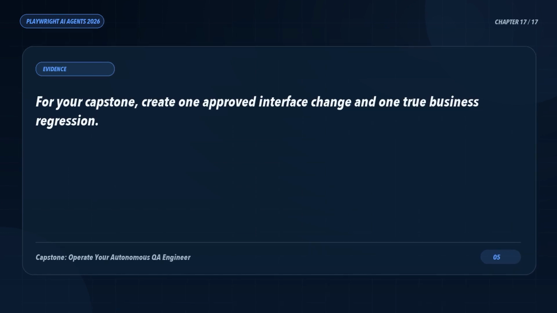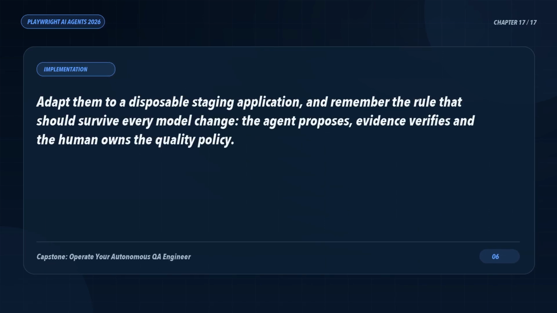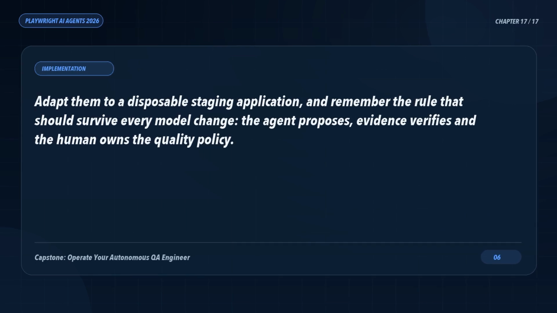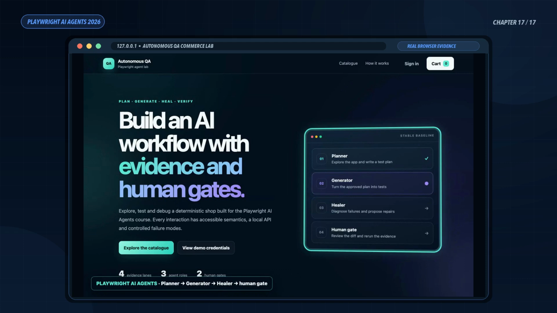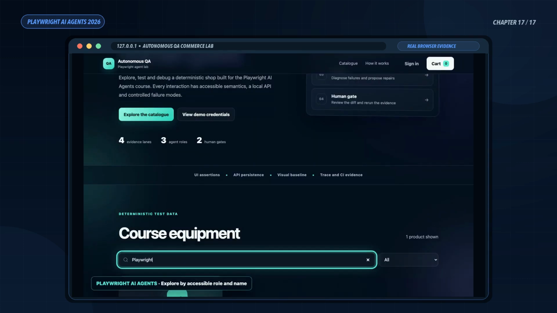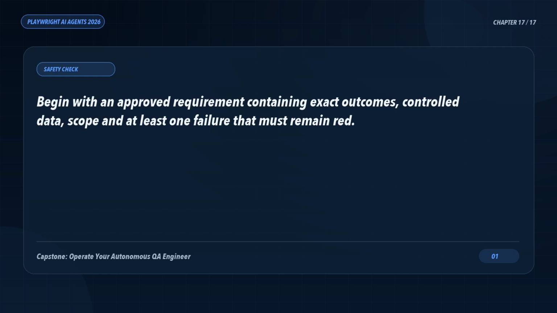Give the healer one bounded failure at a time. Require diagnosis before editing. Limit attempts and reject skip, fixme, only, concealed errors, weaker assertions, and unexplained timeouts. Approve a locator change only when the requirement and runtime evidence show that user intent remains the same. Preserve red when the product violates an approved value.